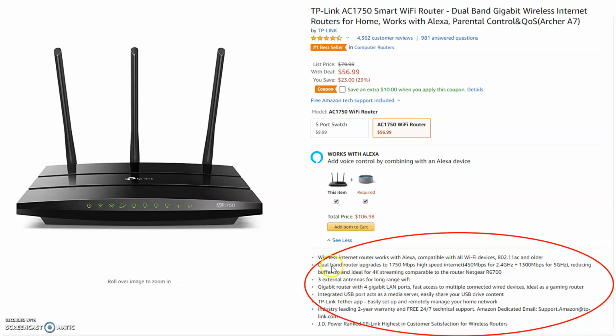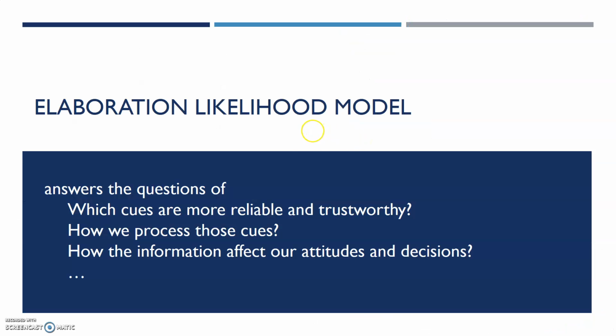So again, we can see that when we decide to buy a product, there are several cues we could rely on to make the best decision. So my question is, what kind of cues are more reliable? Today we are going to look at the elaboration likelihood model, and this model will give us an answer on how to make the best decision, what kind of cues are more reliable, how we process these cues, and how the information would affect our attitudes and decisions.